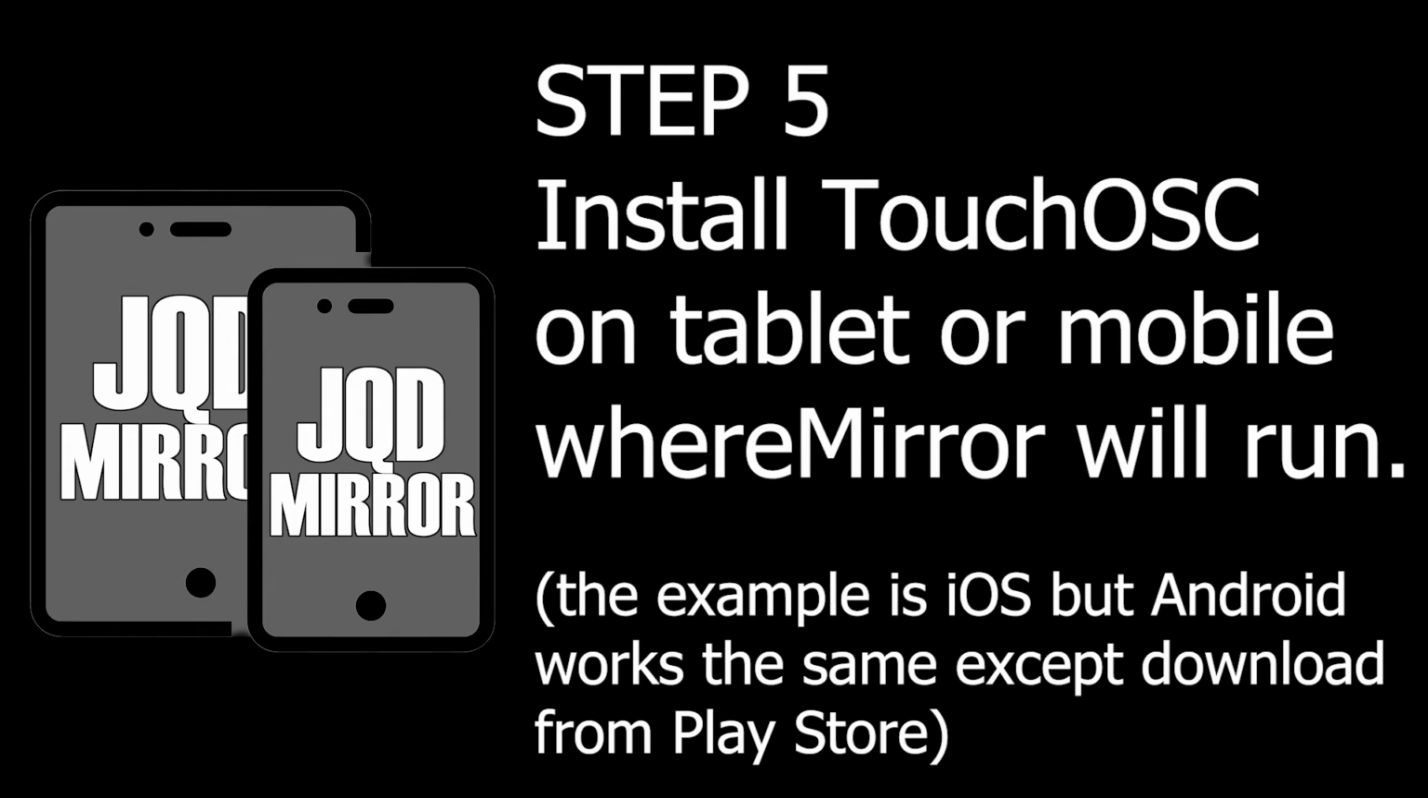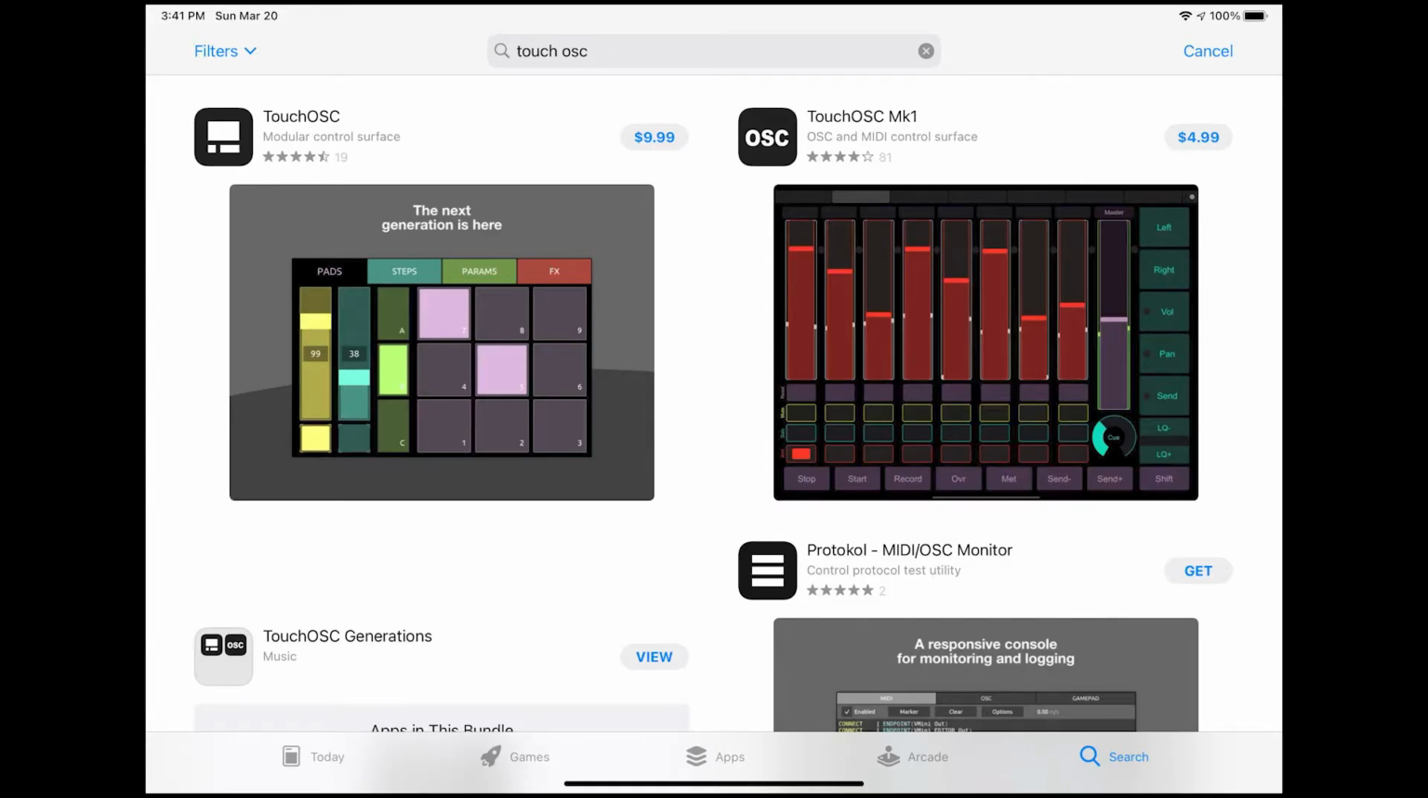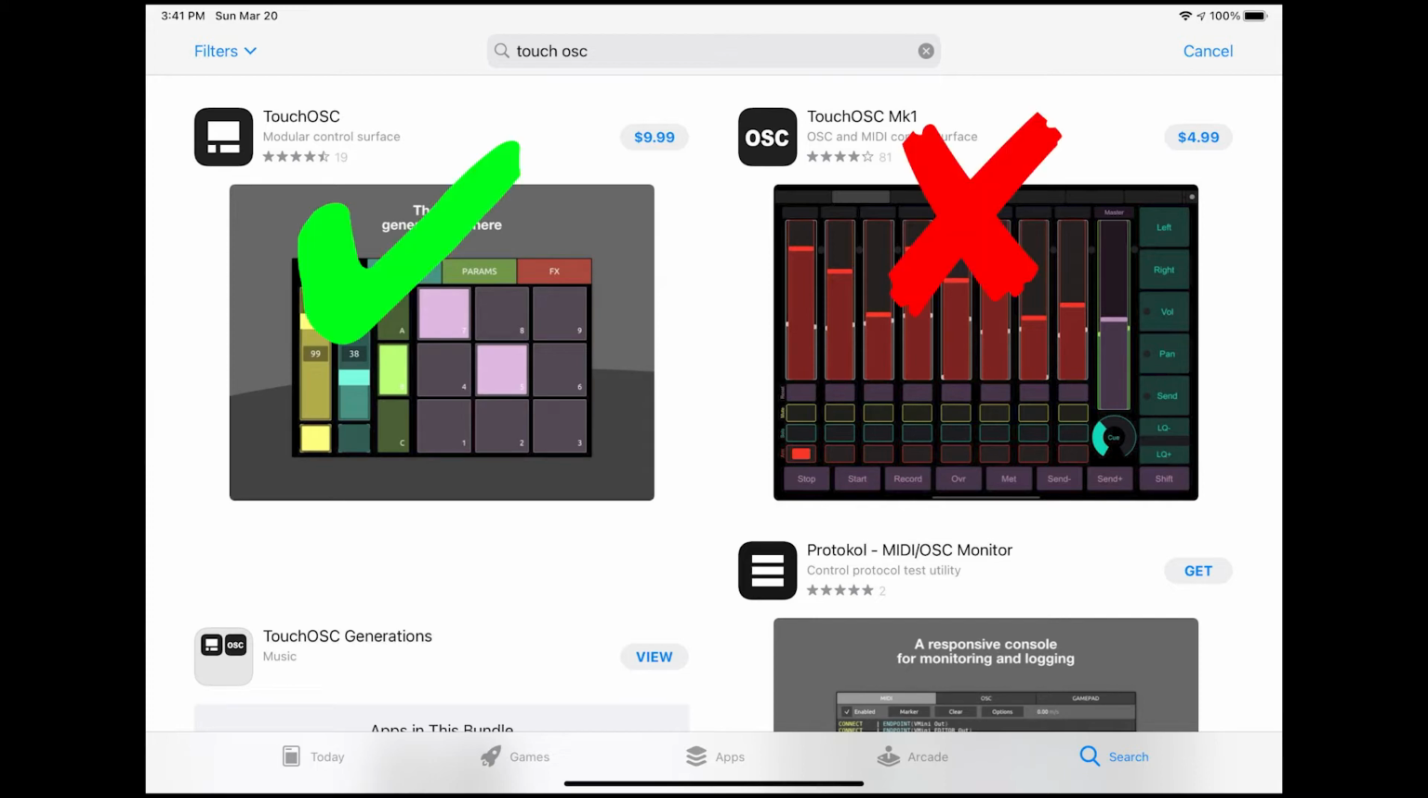Moving on to the Mirror device, it could either be an Android or Mac, so the screenshots may go back and forth. The first thing to do is find TouchOSC in the store. Don't get TouchOSC MK1, it's old, get the new one, purchase it and install it on your device.